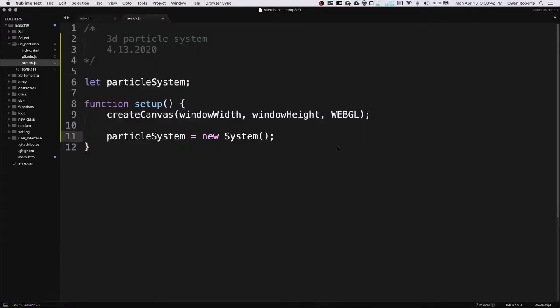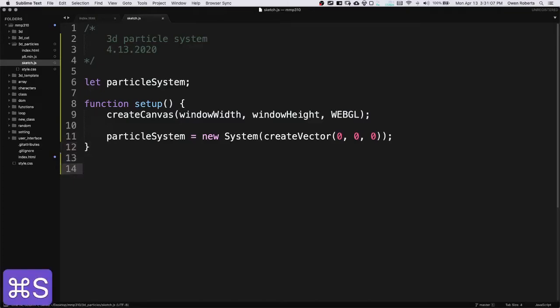So our system is going to take one argument, which is the createVector function. And that function takes 3 arguments. The x will be 0, y 0, and z 0. So we'll just start right in the middle of our 3D environment and design it from there. So that's our particle system. We'll come back to this. Once we finish the setup, we'll make our system.